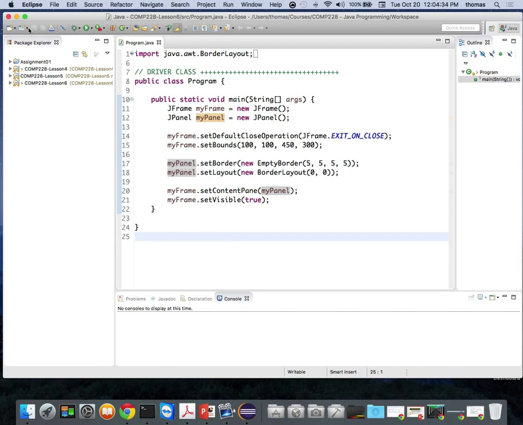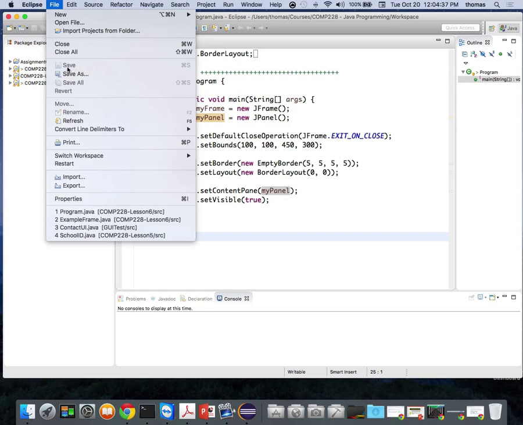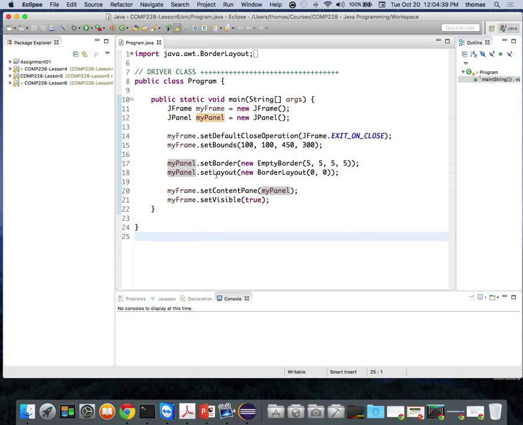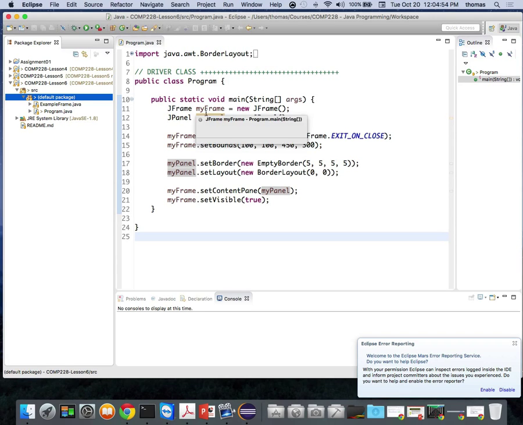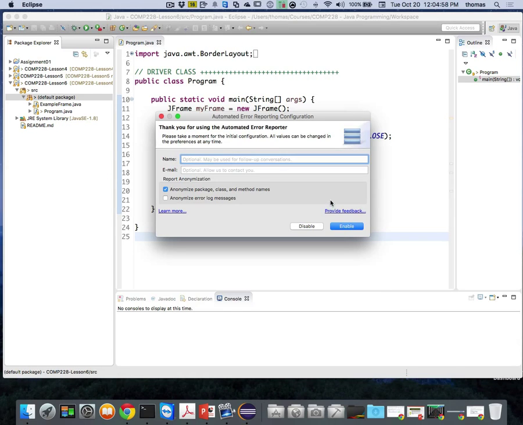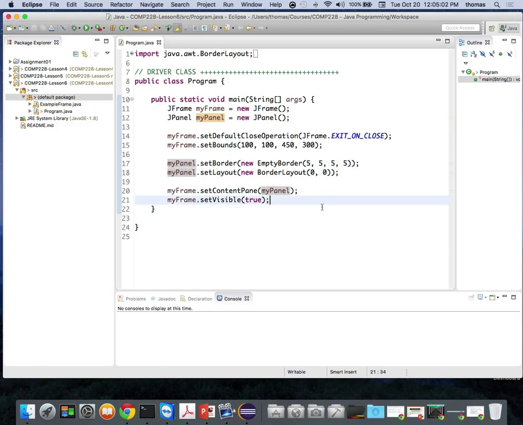All right, let's save all. So I'm going to go File, make sure that I didn't need to save anything. There it is. So even though I have my example files, I'm going to go back into my lesson 6. I still do have my example frame class I created in my default package, but I'm not using it anymore. We don't care. It was an error that was caused somehow.